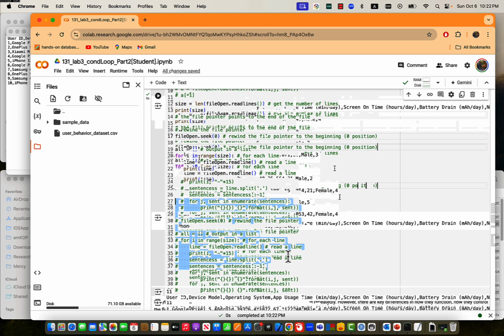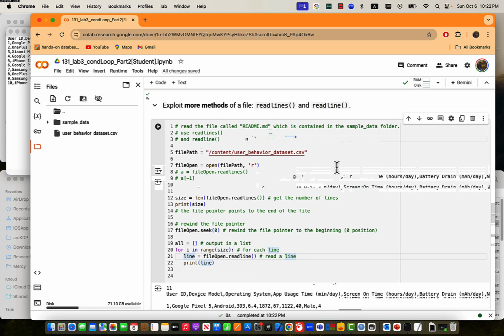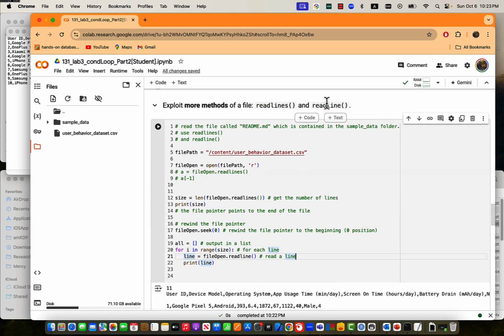I think this is enough. The other, I want to skip that. Okay, that may be confusing to you guys. So now you know the difference between readline and readlines. Readlines reads everything at once and puts each line as an element in a list. On the other hand, with readline, you need to read one line at a time, so the file pointer moves to the next line, and next line, continuing until the end of that file.